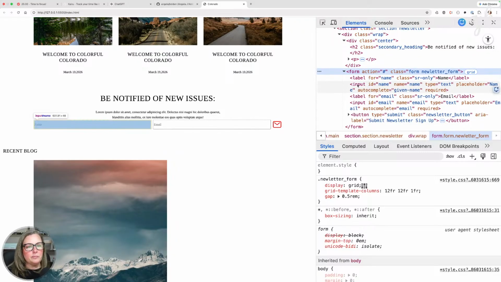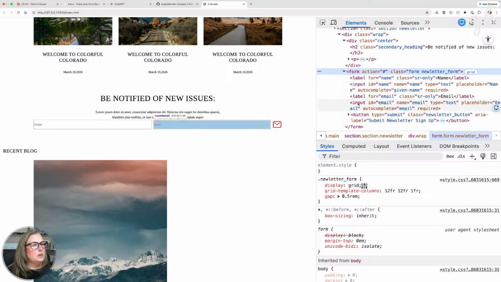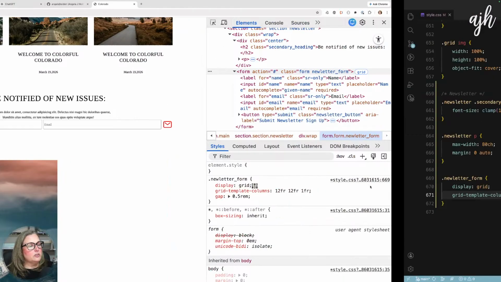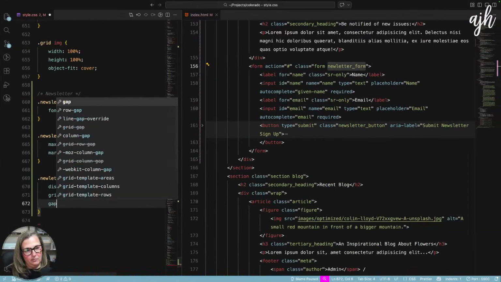So here's the input in pixel value, 601.91 pixels. 601.92 pixels, so these are the same. 601.91, 601.92, close enough. And then we have our button, and the button is 50.16 by 48. That's perfect. The tap target is supposed to be 48 by 48. So there's our styles. We'll add that gap here.